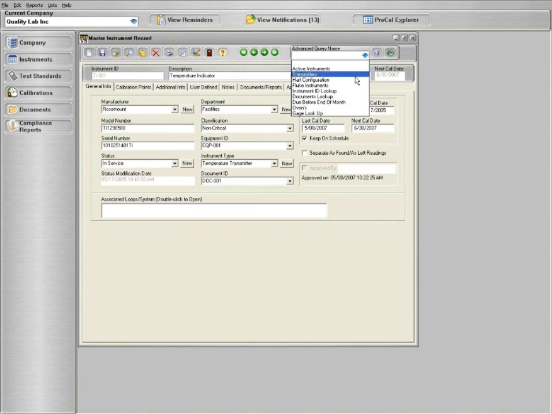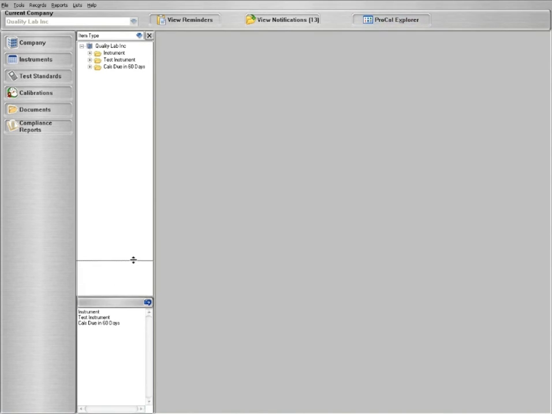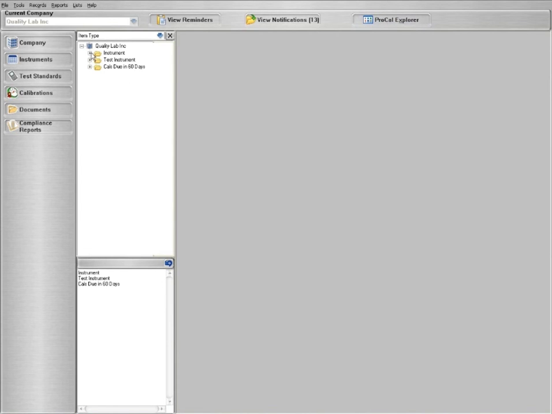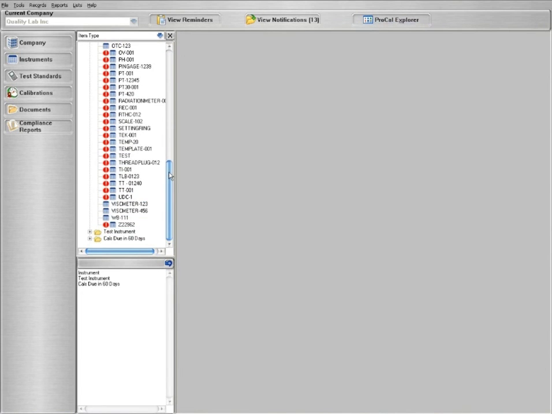The next feature in ProCal that we're going to cover is the ProCal Explorer right here, and this is a Windows Explorer type view of the application. As an example, let's say you wanted to get a list of everything you had, ProCal will give it to you in an alphabetical listing. You'll notice in this particular list, many of the items in my database have a red exclamation point. This is an item overdue for calibration, so the software can provide another visual indication.